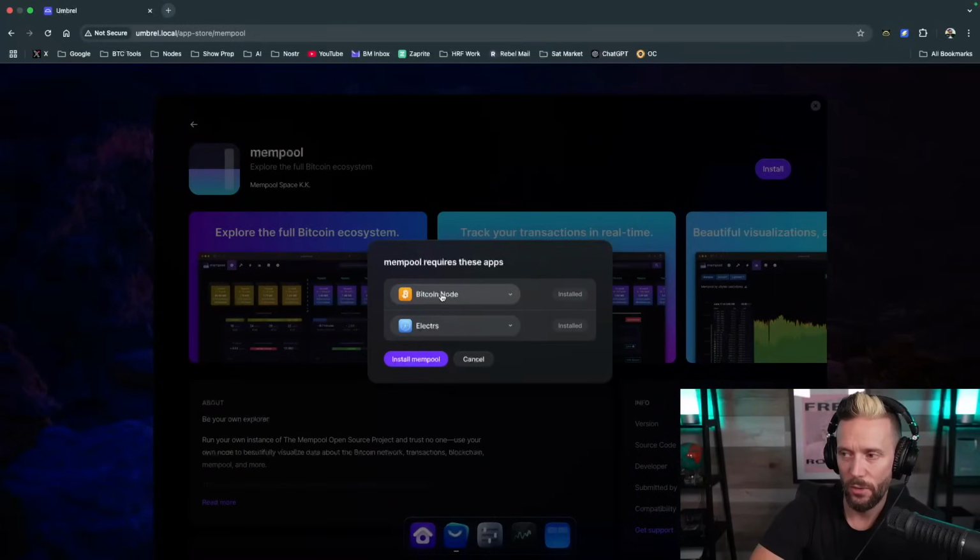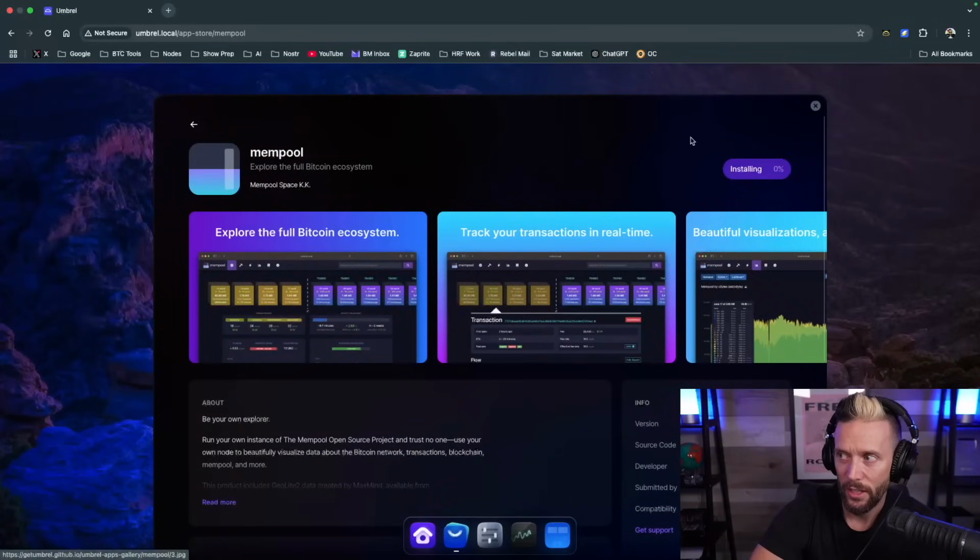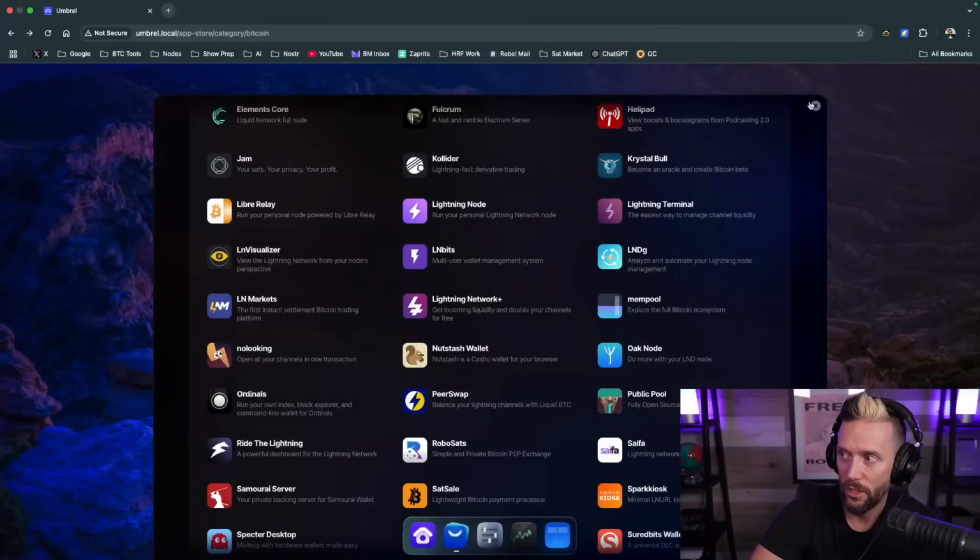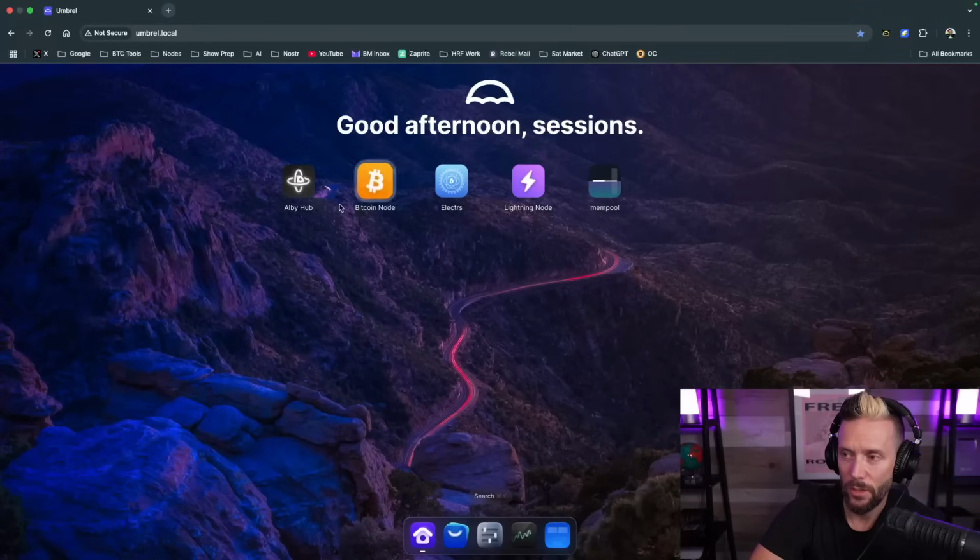It lets us know that it relies on not only the Bitcoin node, but Electrum Rust server as well. So I'm going to install that here. It will start on its way. I'll back out. Actually, I can close this now. And here we can see all of our apps that we've got. I'll let Mempool install, and then we'll take our first steps to getting these up and running.